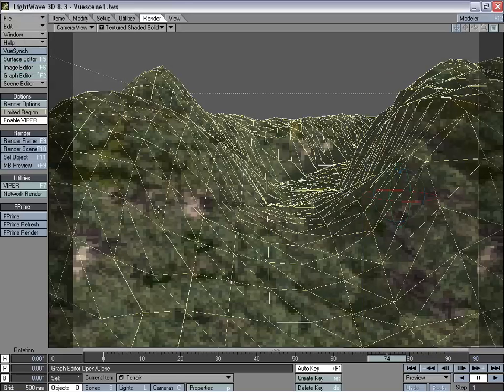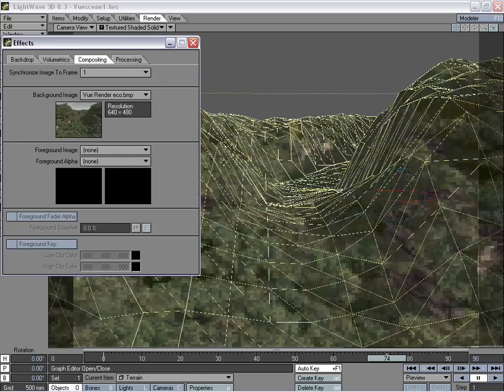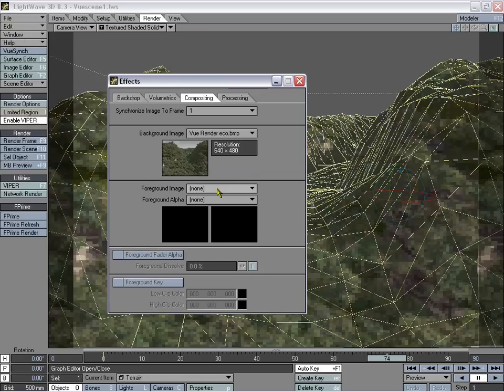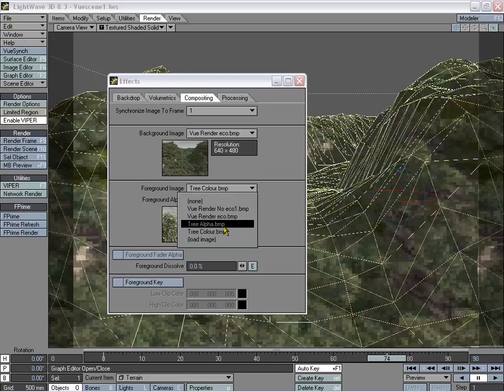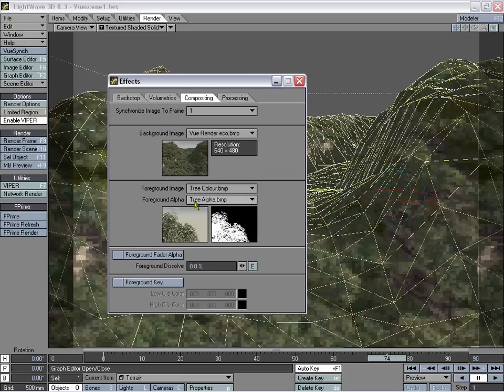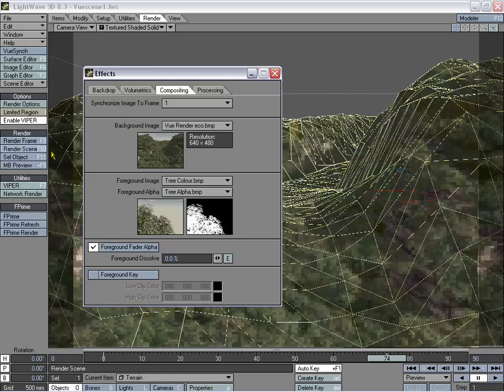We have our color and our alpha loaded into our image editor, into layout, and now we're going to go ahead and put that in the foreground. And how we're going to do that is Control and F7, and under foreground image we want to select that tree color and the tree alpha for our foreground alpha, and we also want to use foreground fader alpha. We'll go ahead and render that and take a look.